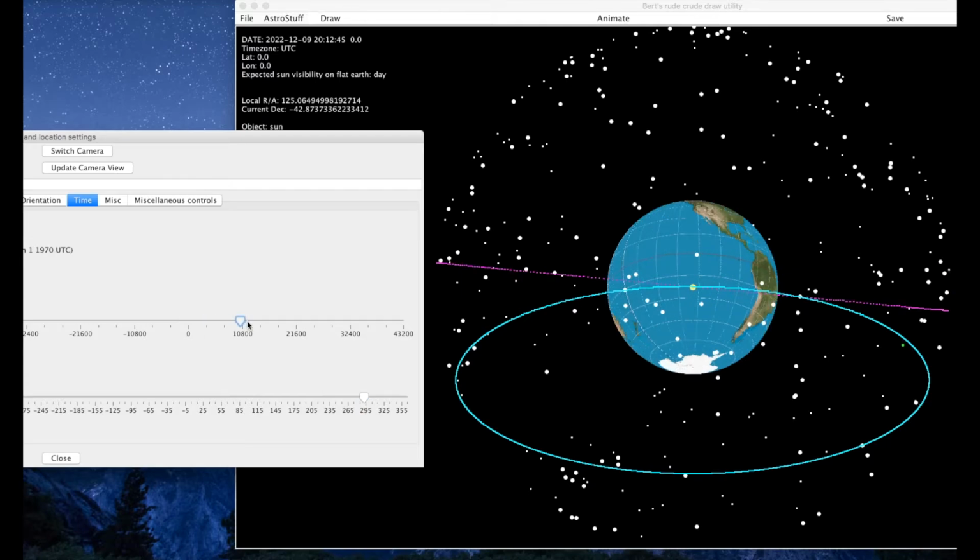And then throughout the day, everything remains relatively constant, except this is the location of the observer projected out onto the celestial sphere. So as the Earth rotates, this rotates around the celestial sphere as well. And the moon slowly drifts across as well.